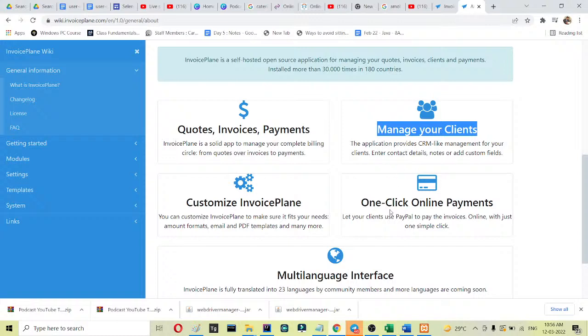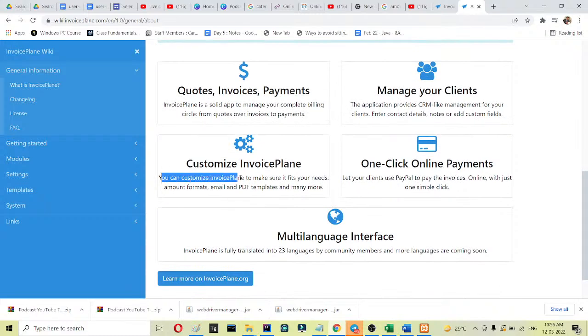So the application provides CRMs like management of your clients, enter contact details, notes, and add custom fields. Then you have this customized invoice plane. You can customize the invoice plane to make sure it fits your needs, amount formats, email, PDF. Okay, this also you can do. It means that you can customize your invoice plane. By default, the fields are US based, means the country is by default US, or the currency is US dollar. Then you can change all those things. You can also change your logo as well.